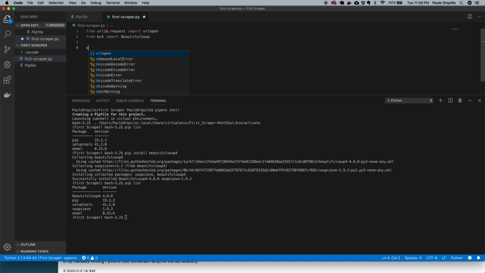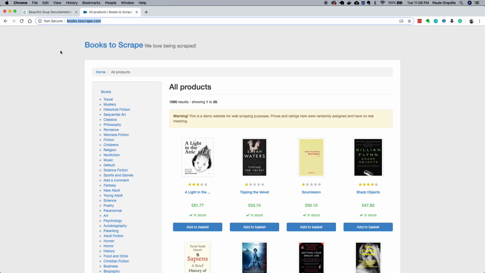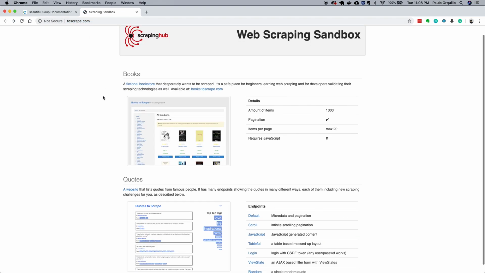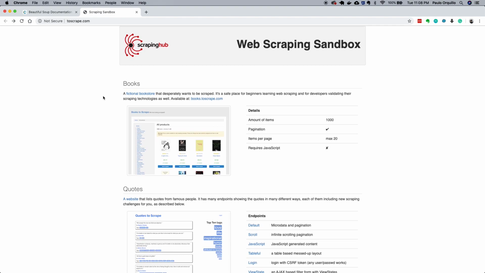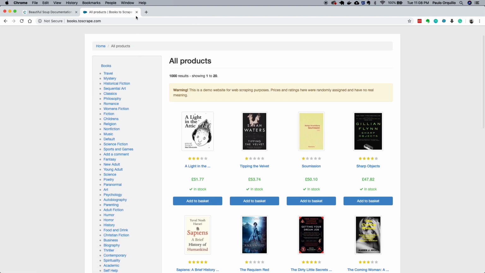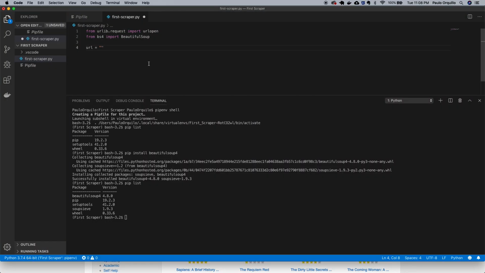Let's create a URL that we're going to target. The website that we're going to scrape is toscrape.com in particular. This website was built particularly to practice your scraping skills. We're going to scrape this fictional bookstore, which has a catalog of books. So I'm going to grab that URL, paste it here, and I'm going to assign it to urlopen and open that URL.